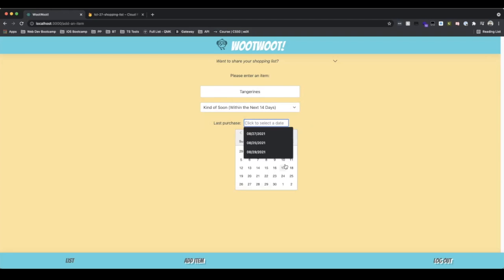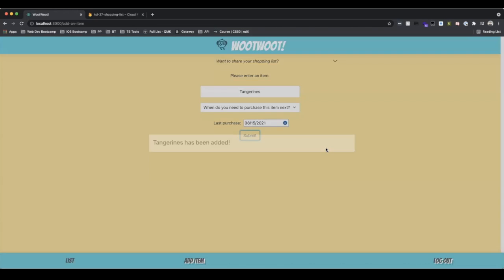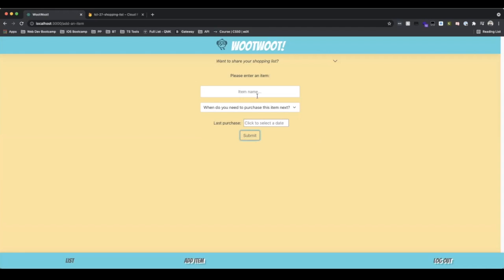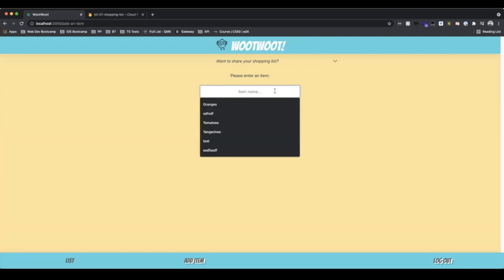And then let's say that I bought them last on the, not September. Apparently I have drop downs. There we go. Let's say I bought them on the 15th of August. So that's going to say that was about 2.5 weeks ago. If I submit, I'm going to get a nice modal that pops up that says, hey, tangerines have been added. And then on the screen itself, all of the items will clear so that you can enter a new item without having to manually clear anything.